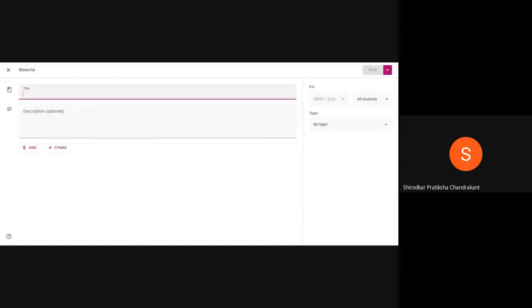When you click on material, it will bring you to a screen like this, wherein this interface will ask you to type in the title. Now title, as in, suppose I want to send material related to unit 1, say just as an example, science process skills.